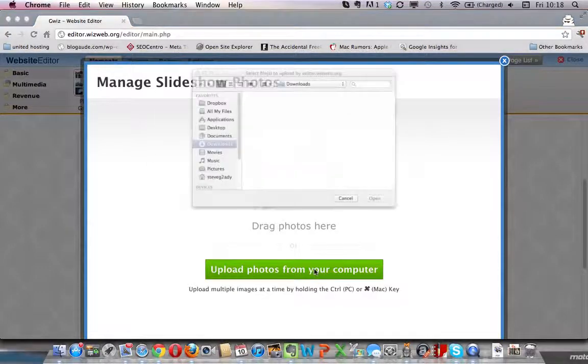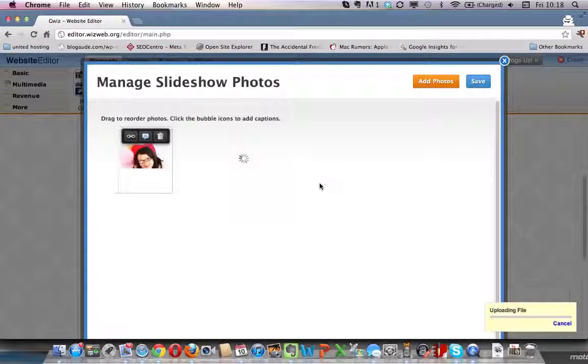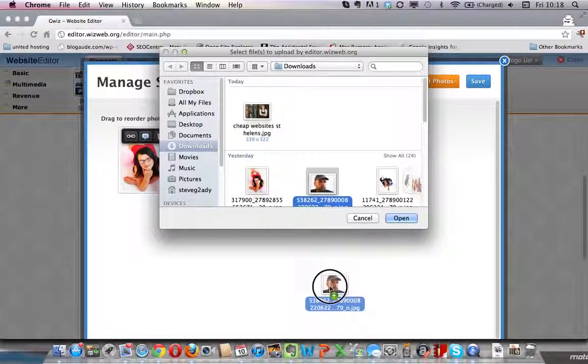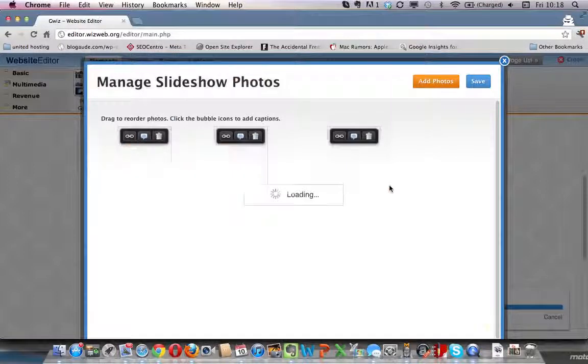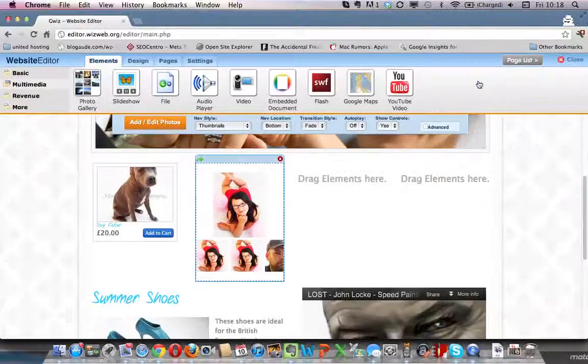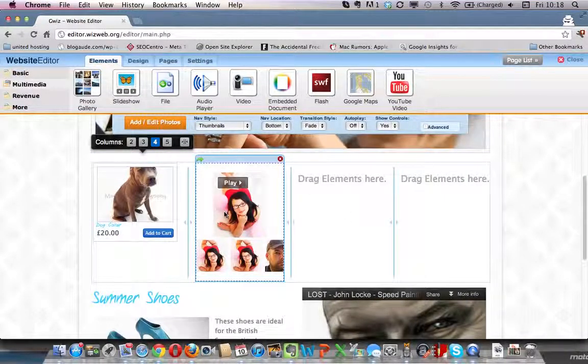And upload photos from your computer. Now again, I'm going to cheat and I'm going to pinch some of Maxine's photographs. I'm sure she won't mind because it's all free advertising for her. Add photos. I mean, these are all different sizes. Ideally, what you want to do is you want to use photographs of the same size. It's not important, but from an aesthetics point of view, it just looks better.